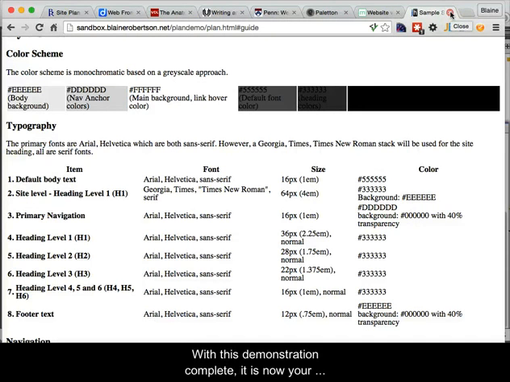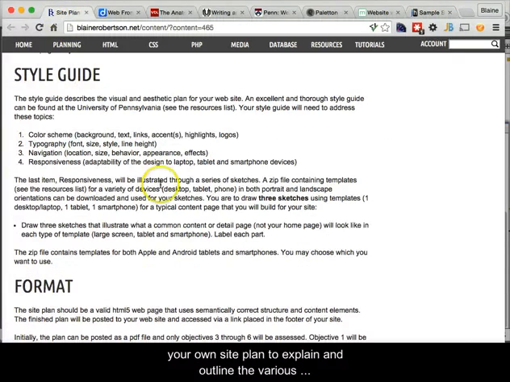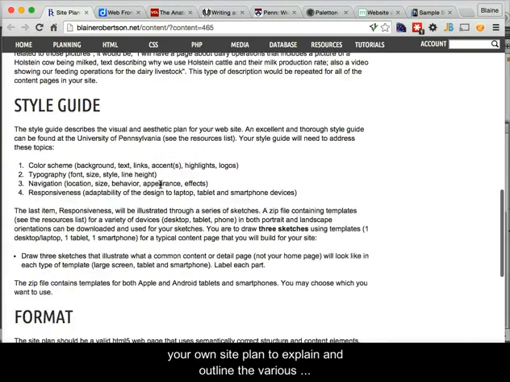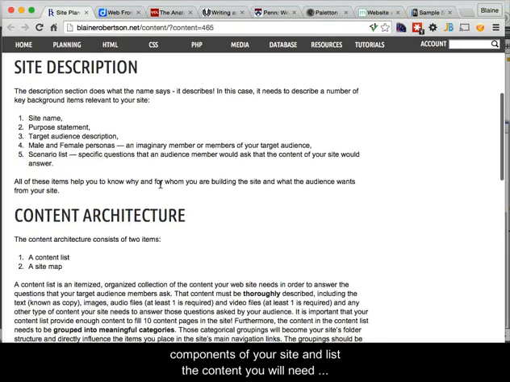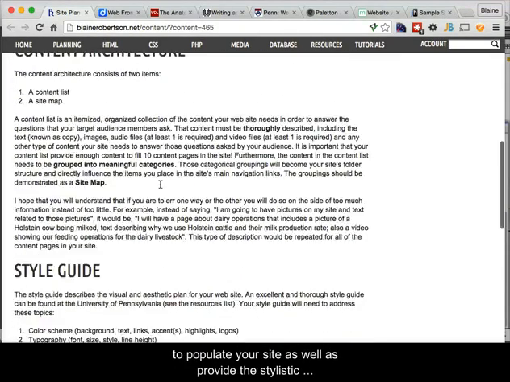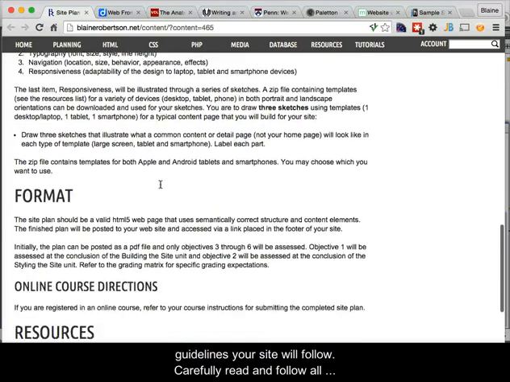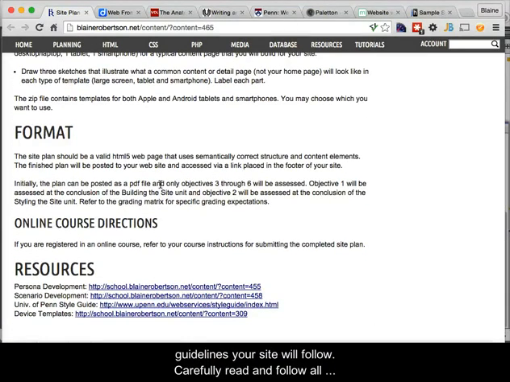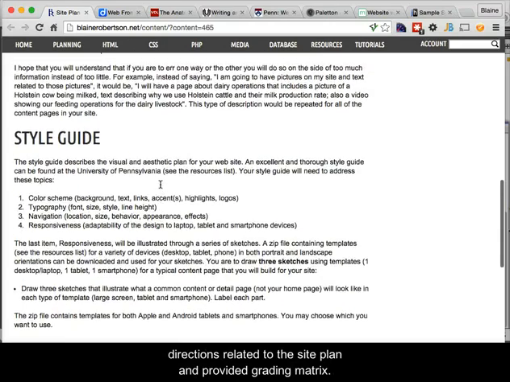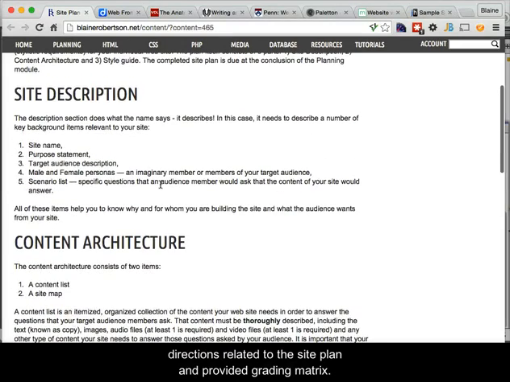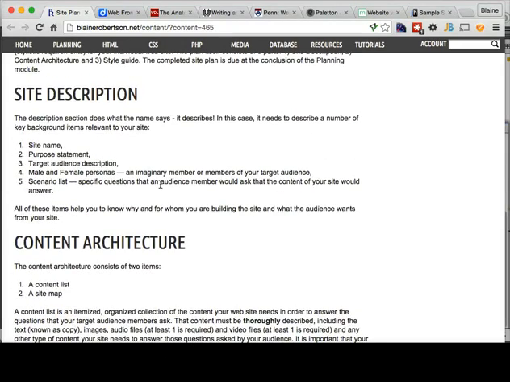With this demonstration complete, it is now your responsibility to assemble your own content and build your own site plan to explain and outline the various components of your site, and list the content you will need to populate your site, as well as provide the stylistic guidelines your site will follow. Carefully read and follow all directions related to the site plan and provided grading matrix. Thanks for watching.